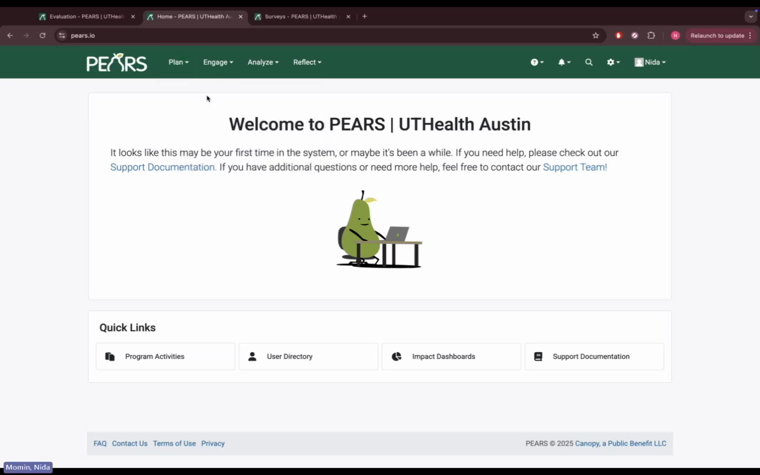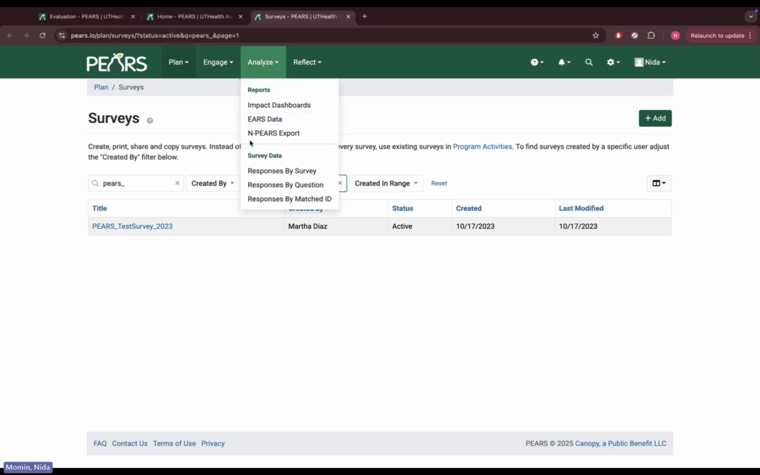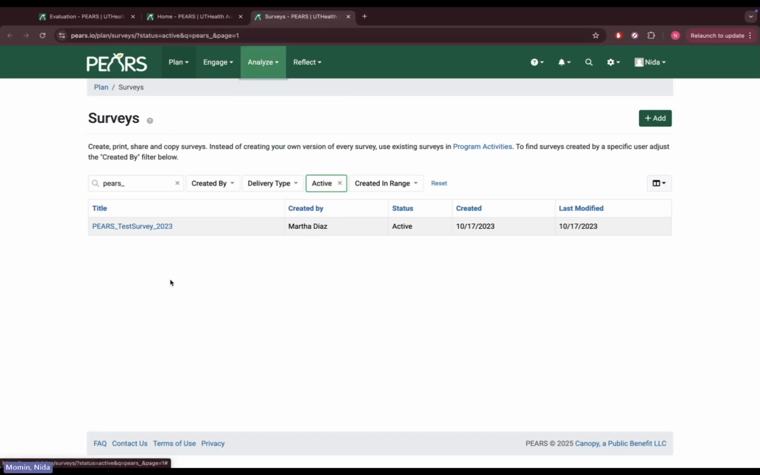By default, PEARS applies filters for user and active surveys. To find the UT Health survey, click on the X to remove the filter. You will need to scroll down to find the same survey you attached to the program activity and click on it. You can scroll down to find the survey you are looking for, but for the sake of this demonstration, I've already typed in the name of the survey that I attached.